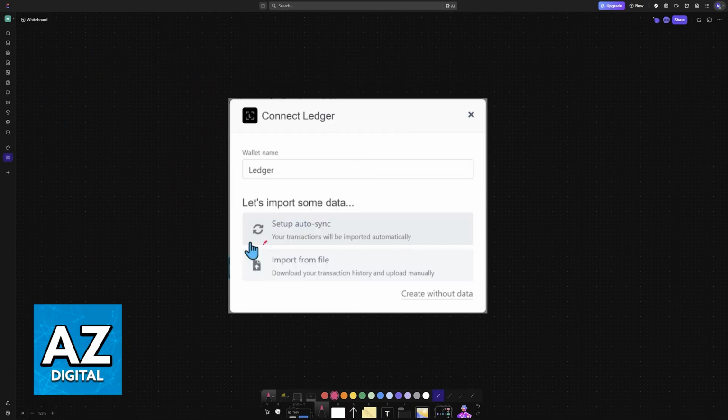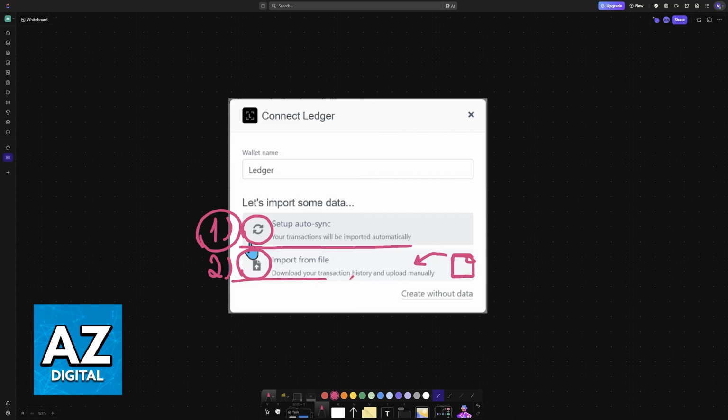Once you choose ledger, you will now be able to choose between setting up autosync and importing from a file. I'm going to be showcasing how to use autosync. In my opinion, it is going to be the primary method. It is going to be the most comfortable and convenient to use. If you want to, you can download a specific file manually, and after you download that file, you manually load it into your specific website, in this case Koinly, but autosync will be much simpler.